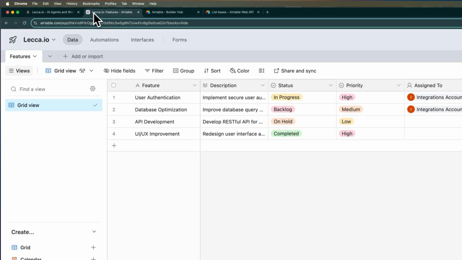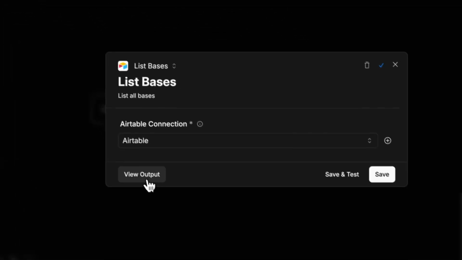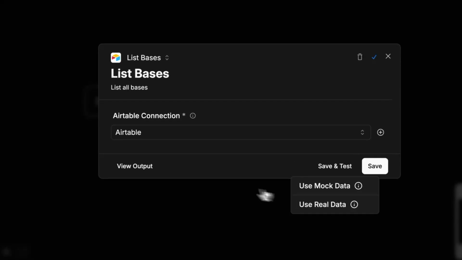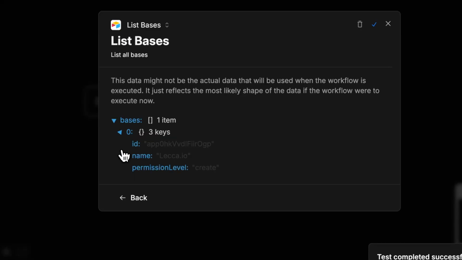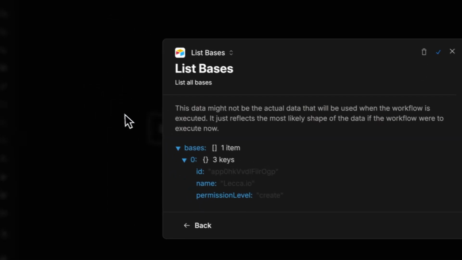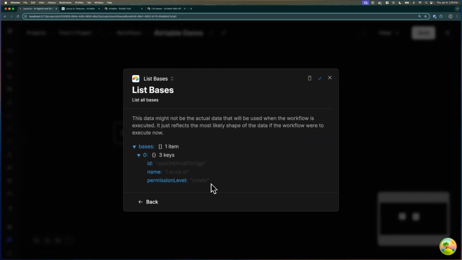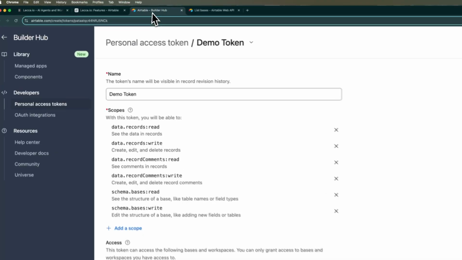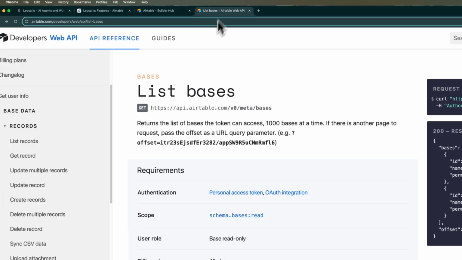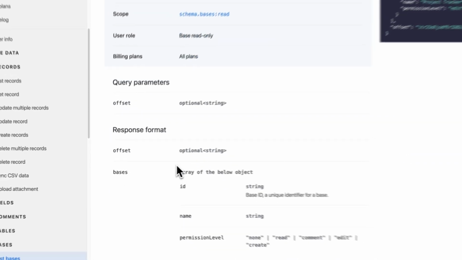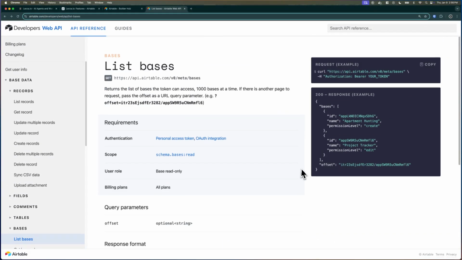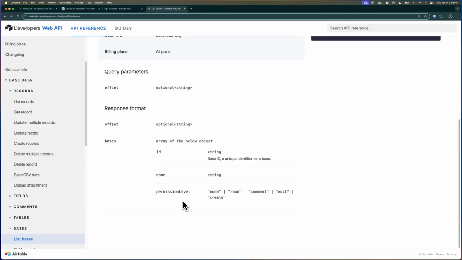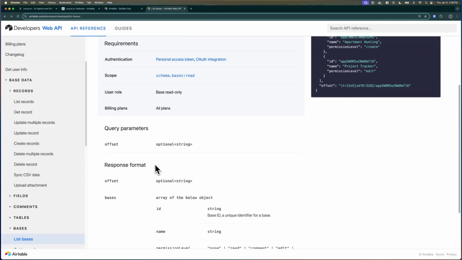Okay, so now let's try again. If I hit save and test, now I got some bases. Okay, perfect. And now that's it. Cool. Let's see if there's any inputs I can put in to show you. There's the offset, which kind of seems dumb. We could add a, no, that's it. That's basically it.